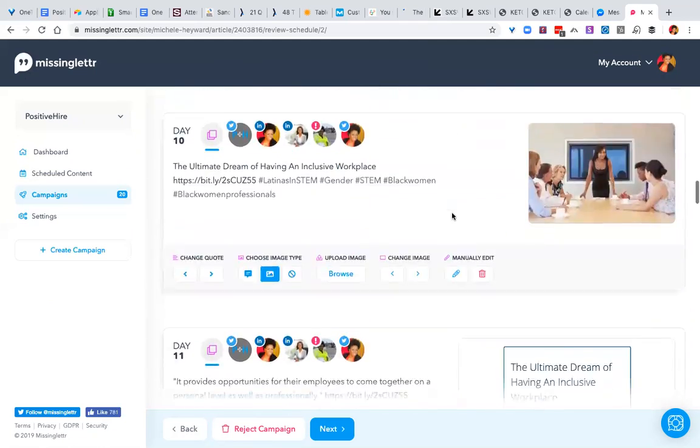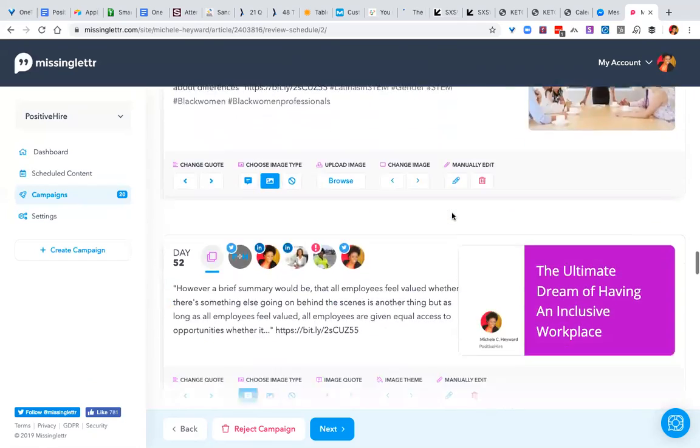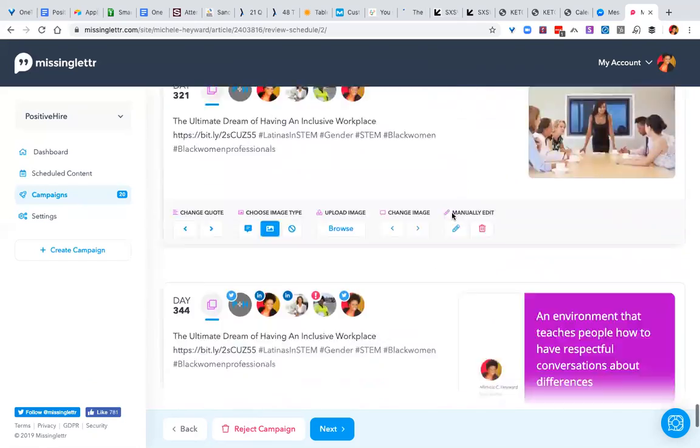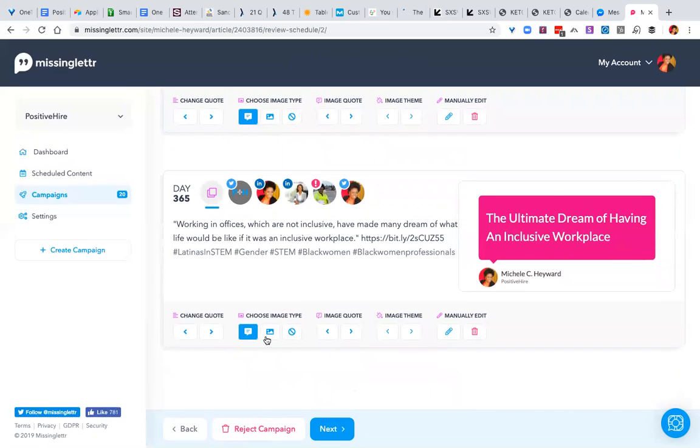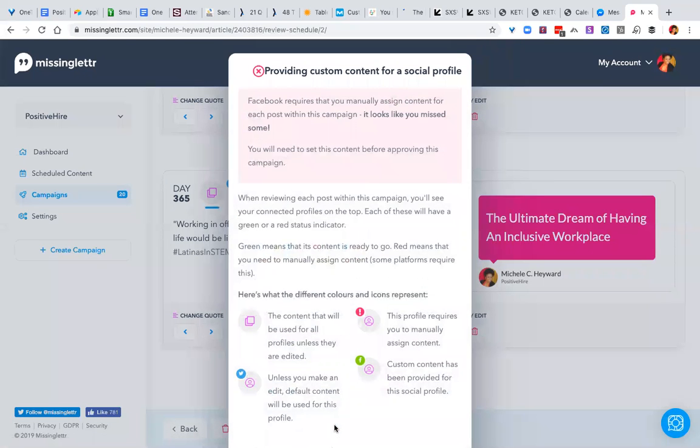Once you go through all of these, you then will get to the bottom and you'll say reject campaign. You don't want to do that. You want to click next. If you skip anything, it will give you this message, especially about Facebook. Facebook requires that you manually assign content for each post within the campaign. It looks like you missed some. So you'll still see the exclamation point. So you just want to check that out.